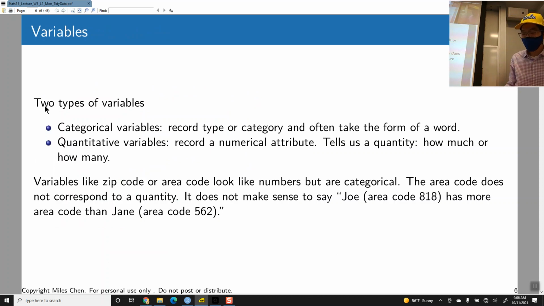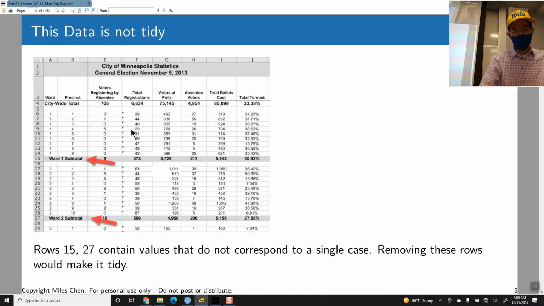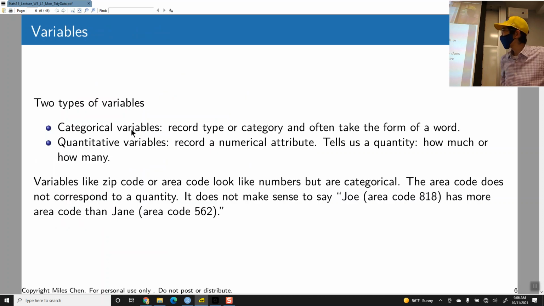When we look at these columns, okay, we've got a couple types of variables. We've got categorical variables, we've got quantitative variables, okay? Categorical variables tell us what type of variable or what type of value something is, or some kind of category. They often take the form of a word, but not always, okay? Quantitative variables record a numeric attribute. They tell us a quantity, how much or how many, okay?